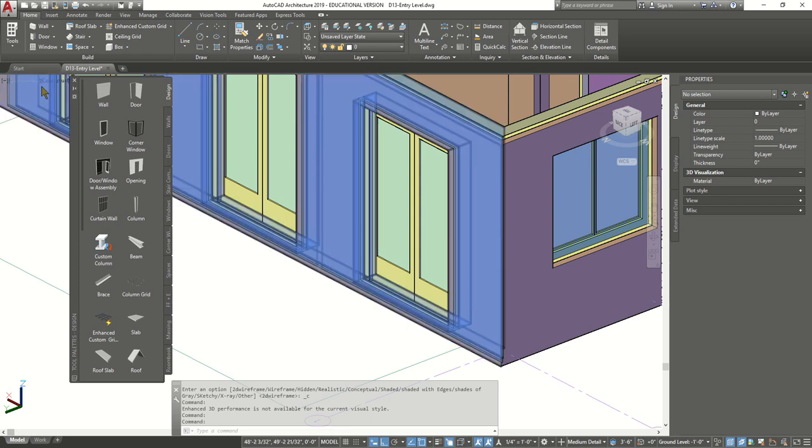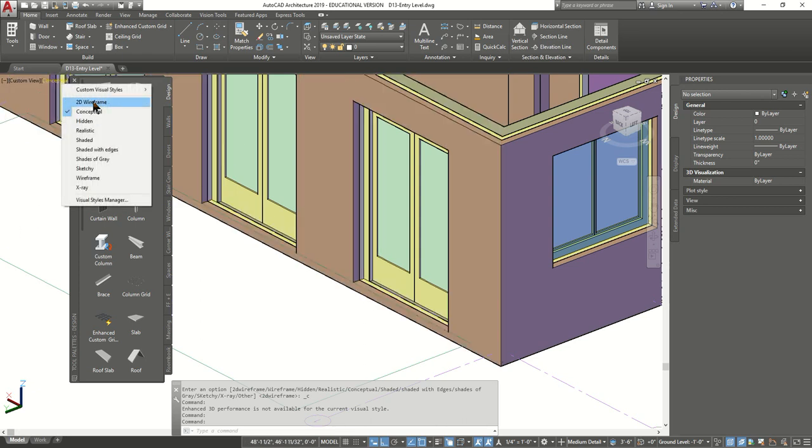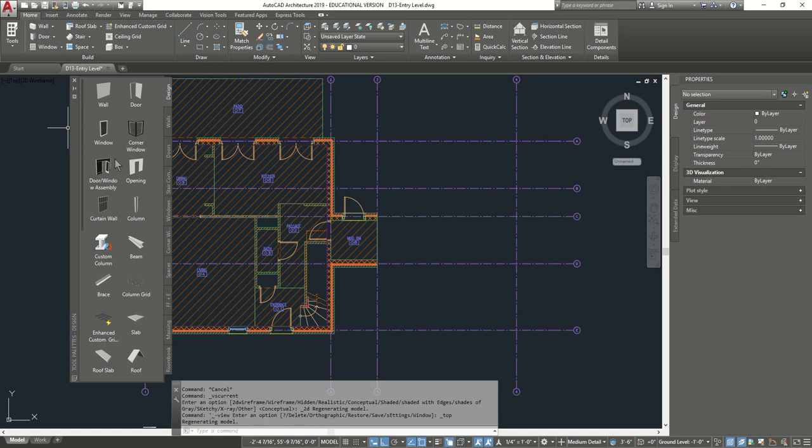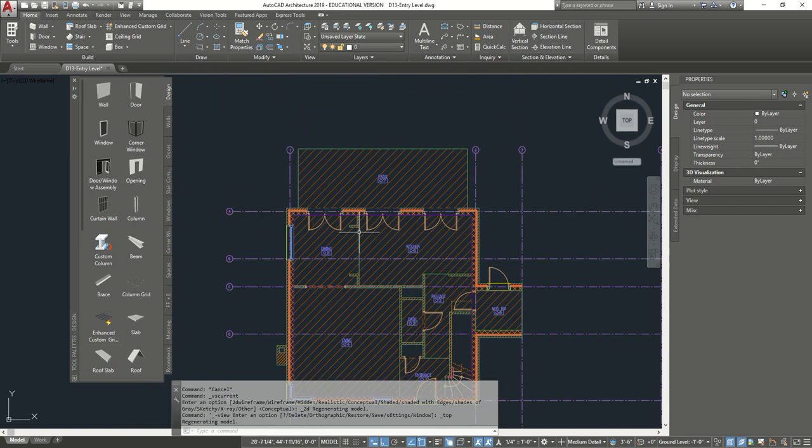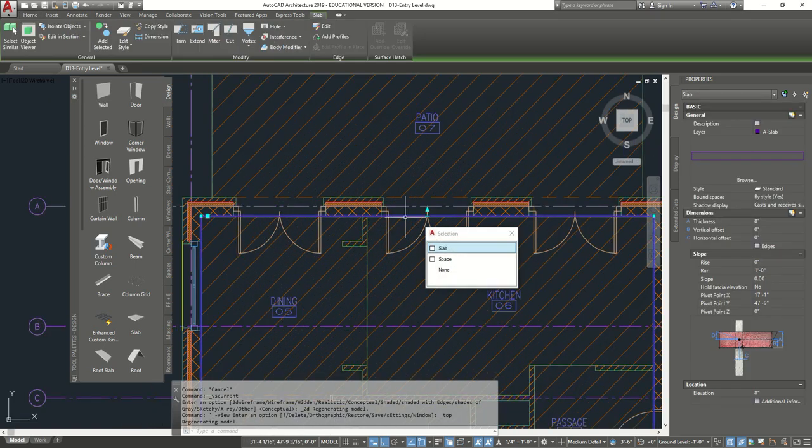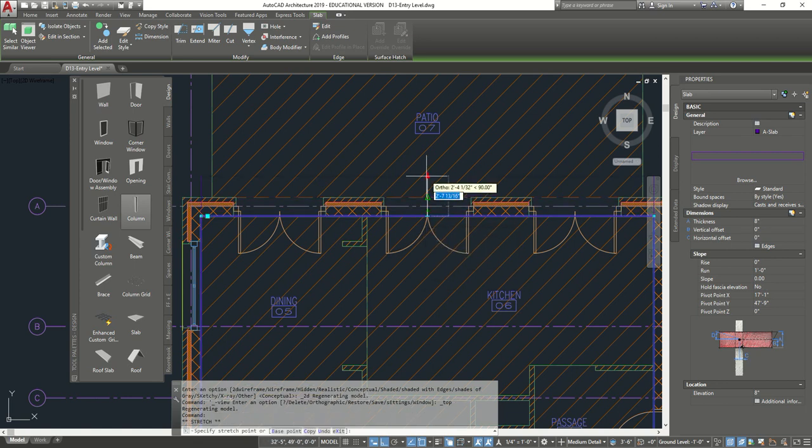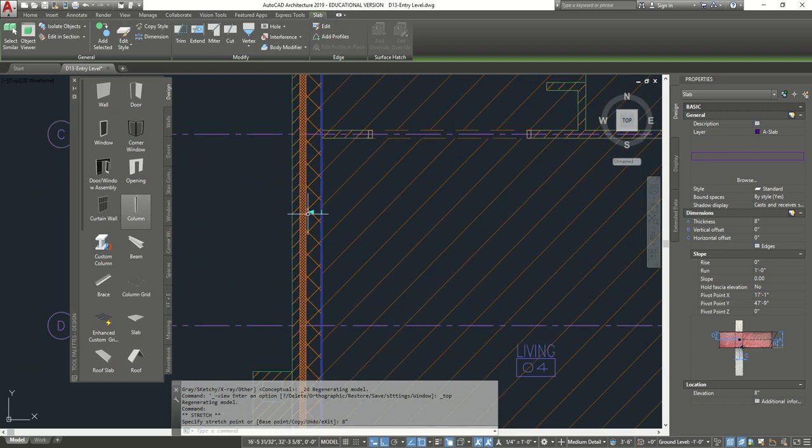Now we're going to go back to the top and we're going to add an overhang. So 2D wireframe, top view. We're going to click on the slab we just built, and we're going to add an overhang. By just clicking on the little arrow right here, edge overhang, we're going to type in 8 inches on one side. Then we're going to go to the other side.